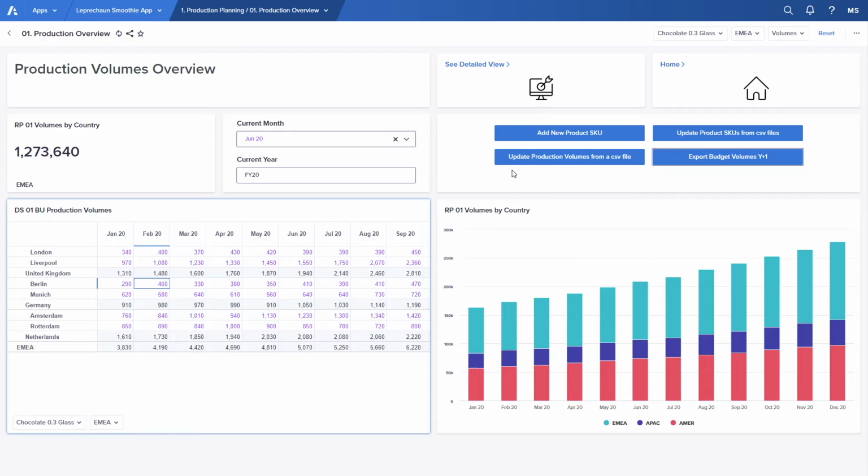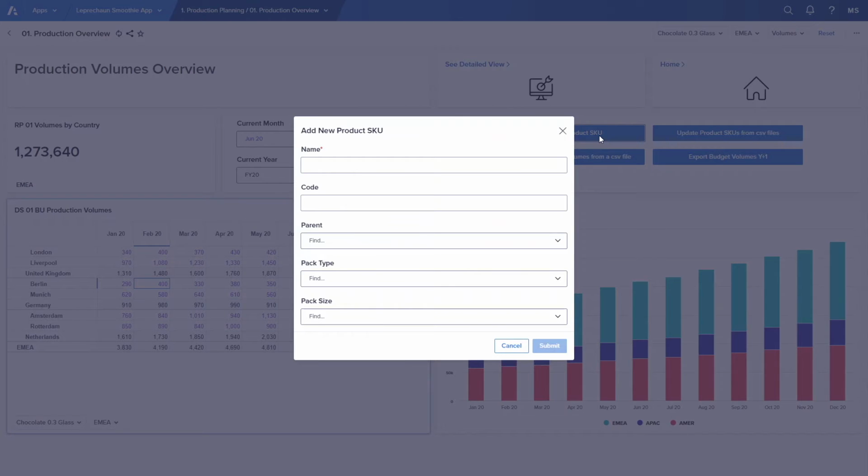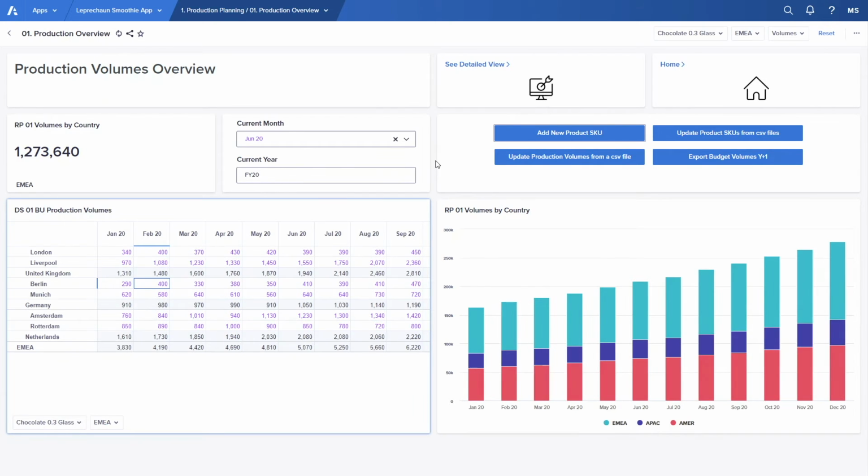In the top right, we have a process, which is, in this case, a list of multiple imports that will happen at the same time. And then in the top left, we have a form where you can add a new product SKU. Again, these are just examples of what your actions may be. That should give you a pretty good overview of what you can do when looking at a board in Anaplan.